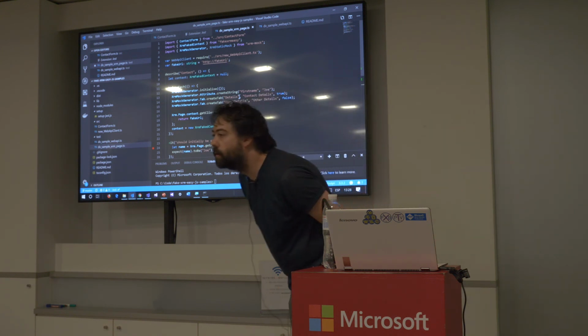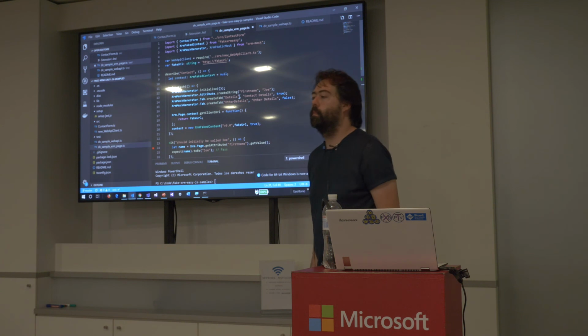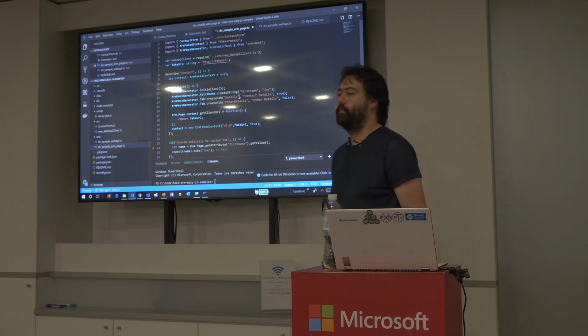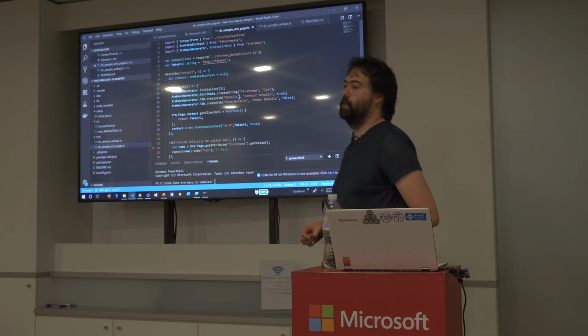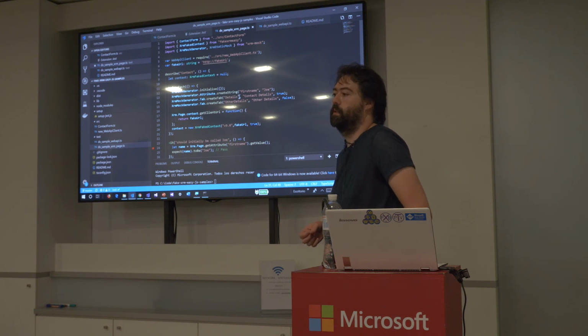Jordi, does it work with grid functions? For example, you have handlers for grid changing items, like a handler function for adding new items to a grid. That's planned. It's not yet, but it's planned.